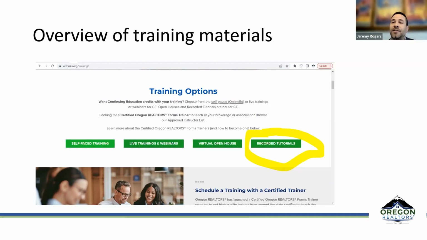And in there, we do have recordings of previous presentations on the agricultural sale agreement, the commercial sale agreement, the residential sale agreement. And over time, those will be moved into the self-paced training for CE credit if they're not there already.